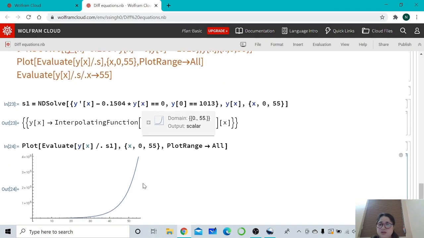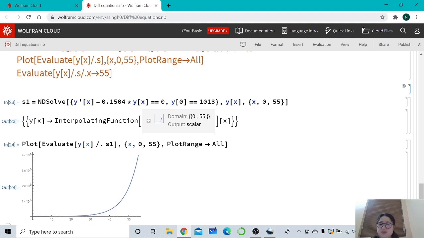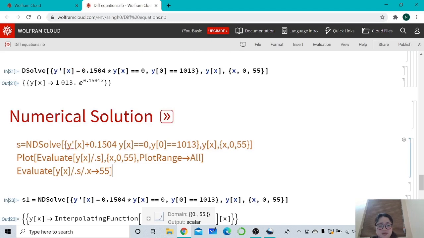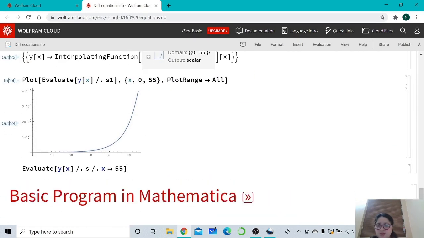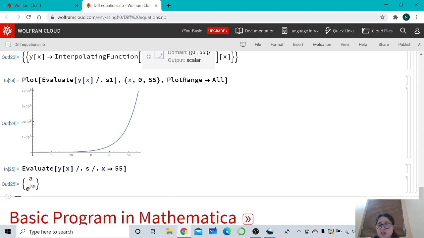Here we can also find the solution at 55 by giving this command evaluate yx slash dot s slash dot x, right arrow 55. I just copy this from here. When I type this in Wolfram language, it will give me the value of the solution when x is 55.